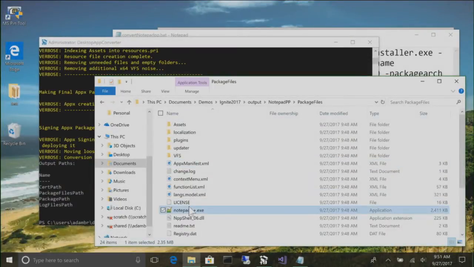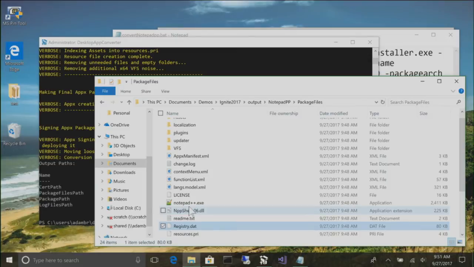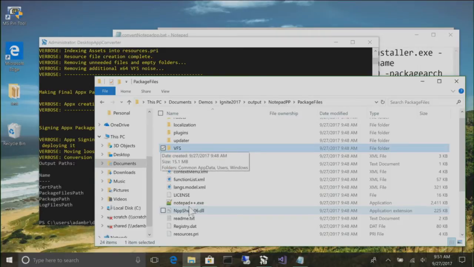A couple other important files to call out. There's a file here called registry.dat. That contains all the changes to the registry when the installer was running. And secondly, the VFS folder. This contains all the changes to the file system when the installer was running that are not associated with the install location of the application.